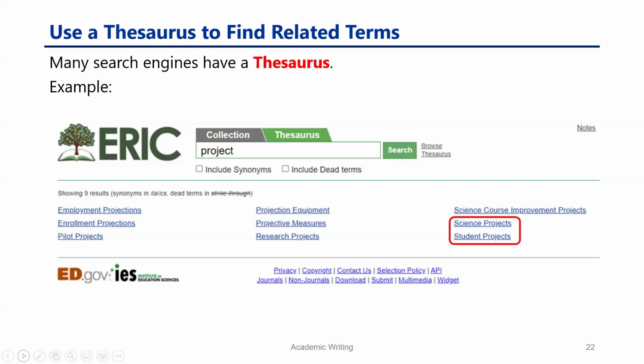So here's an example from the ERIC, Special Purpose Search Engine for Education. The person typed in the word project, and the synonyms that it brought up are listed below. And this person decided they were most interested in getting more information about science projects and student projects as opposed to pilot projects. So in future searches, they're going to use the search terms science projects and student projects rather than just project.